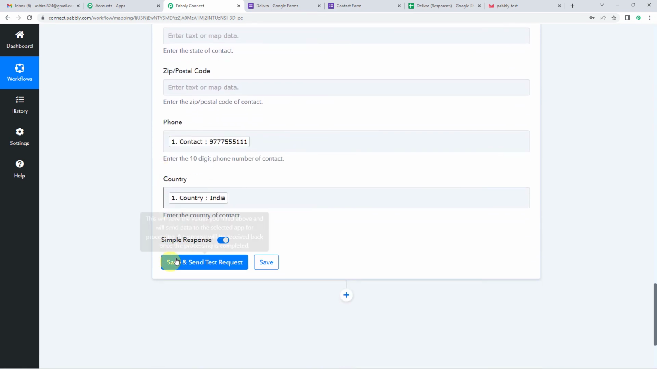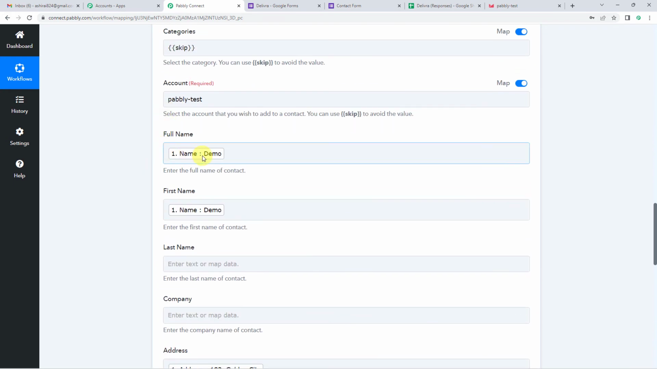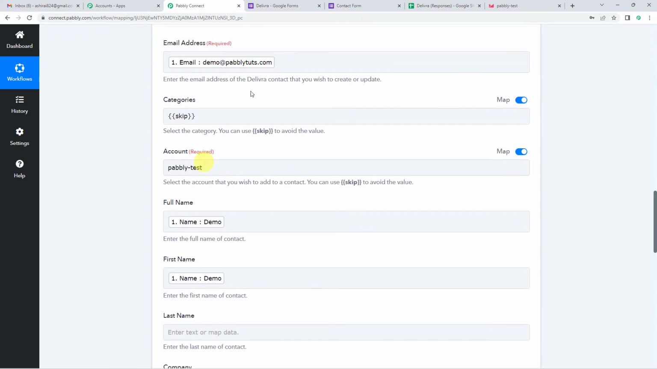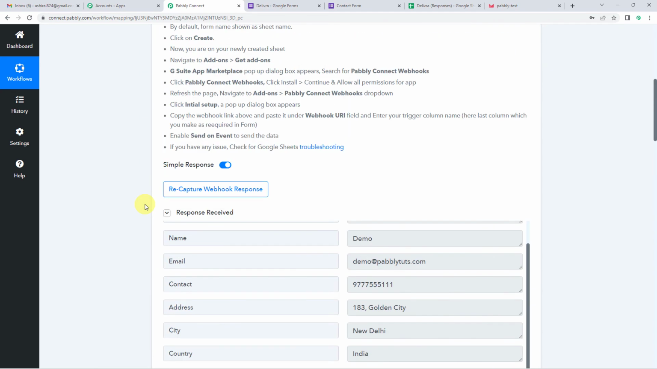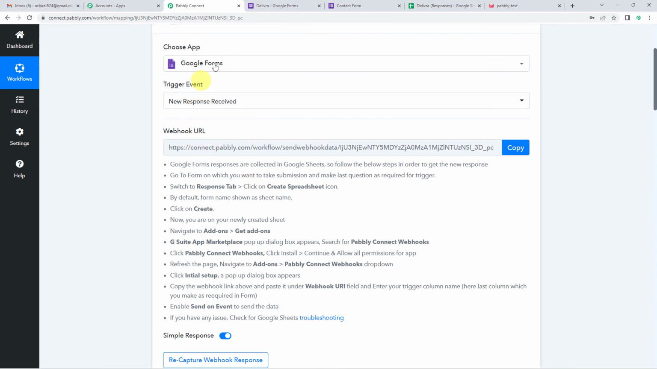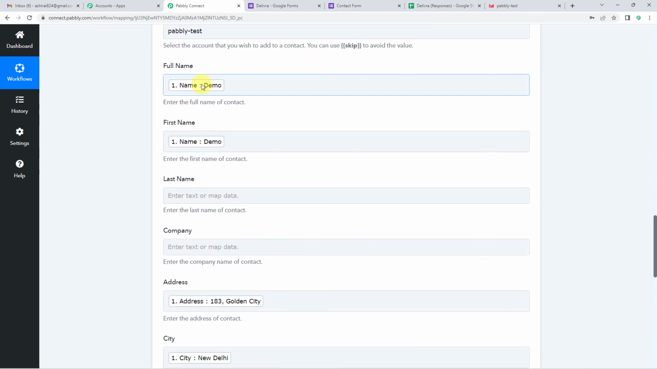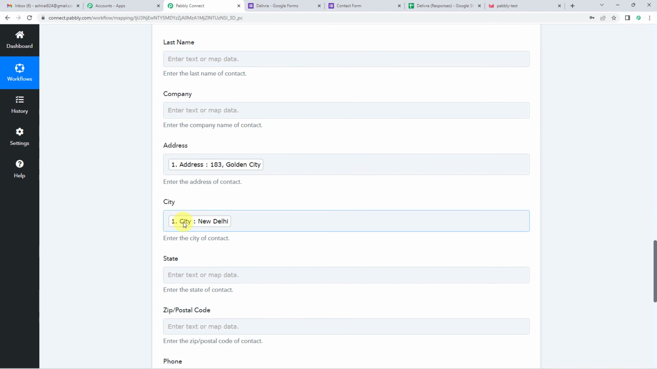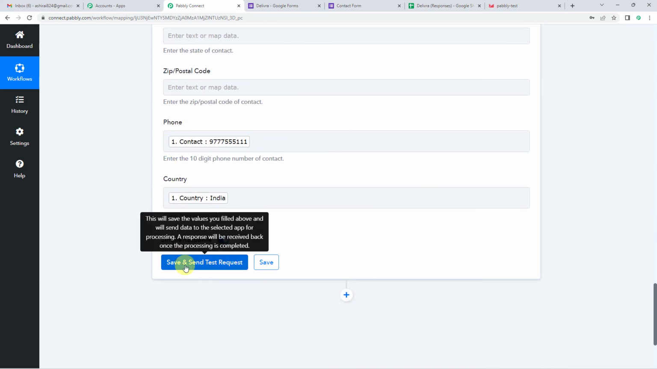Now before I click on save and send test request, I would like to tell you something about mapping. So these fields that we have mapped in, you can see here, the full name is there, then the email address is there, then address, city, and the best part about these mapped in fields is that from next time they will automatically be updated. So whenever a new response is received here in Google Forms, here in Delivra, these mapped in fields like email address, full name, first name, address, city, will automatically pick the new data and you will not have to manually do it. So now let us just click on save and send test request.